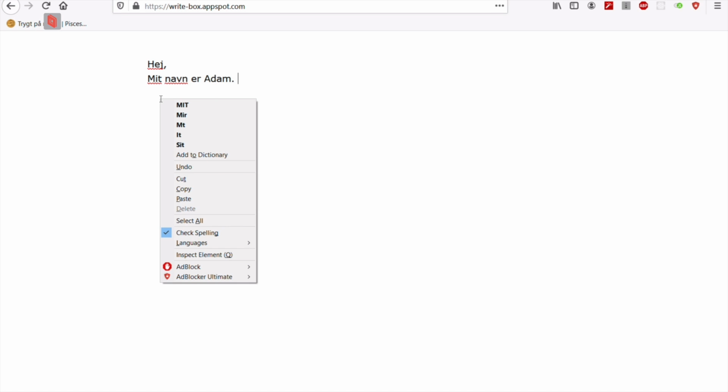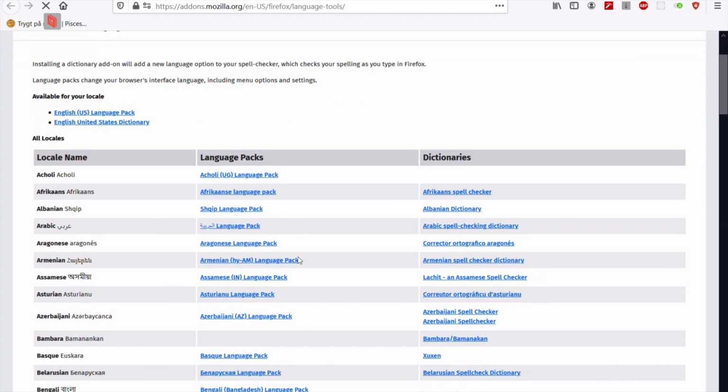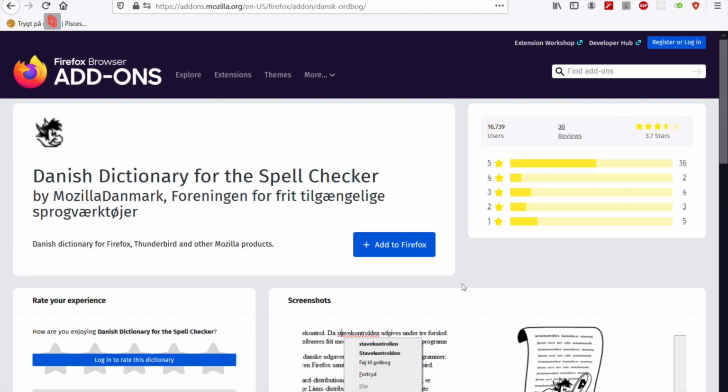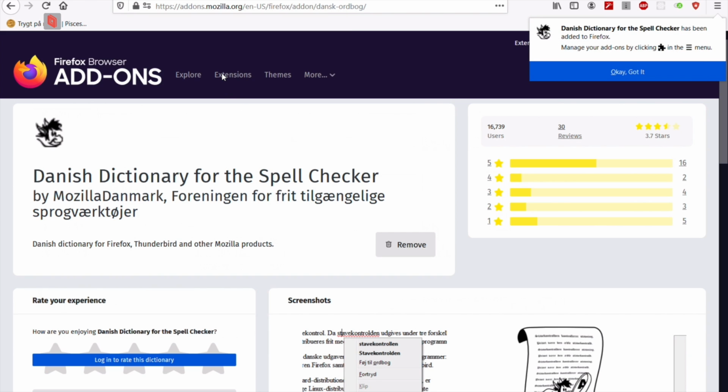To add Danish, we right-click and go down to Languages and add Dictionary. On this page, we can choose any language we wish, but I'm choosing Danish. So we go over here to Danish and click Add to Firefox. Yes, we want to add it. And okay, we understand it's an extension.